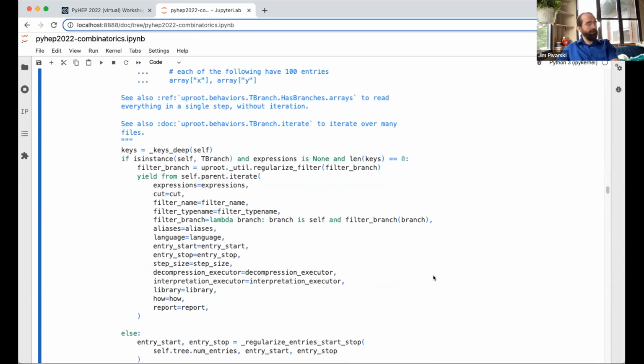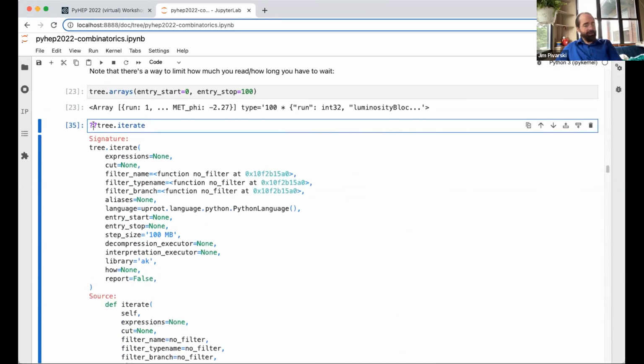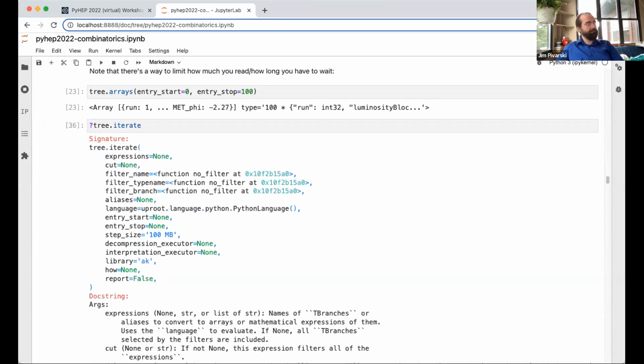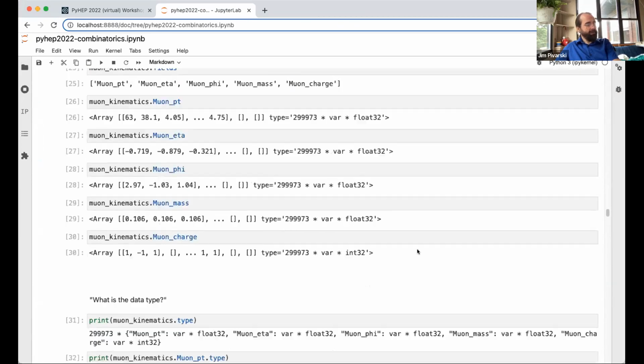Anyway, oh no, that actually printed out the whole code for it. I think I only wanted one question mark. Okay, so back where we were.